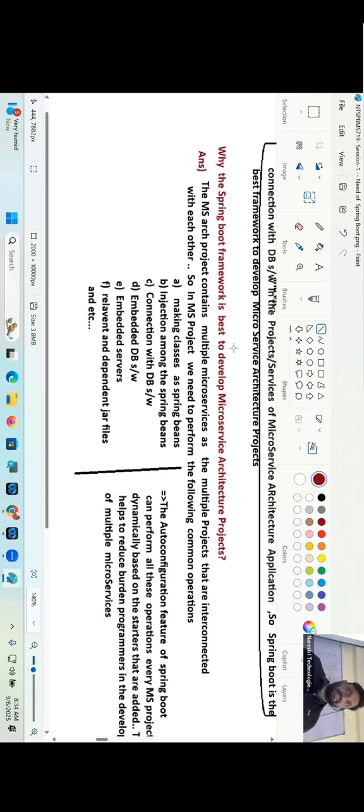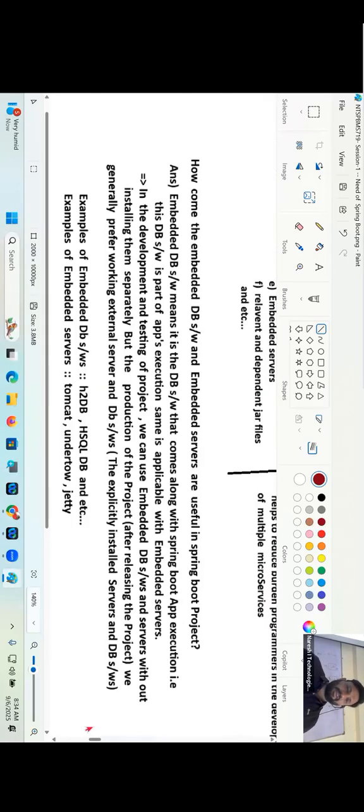Many things will be taken care of automatically in every microservice project, for example connections. Embedded database connections and embedded servers are useful in both Spring Boot development and testing, which helps without installing any software. We can complete the development and testing.